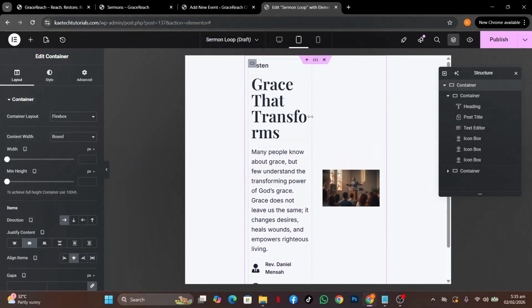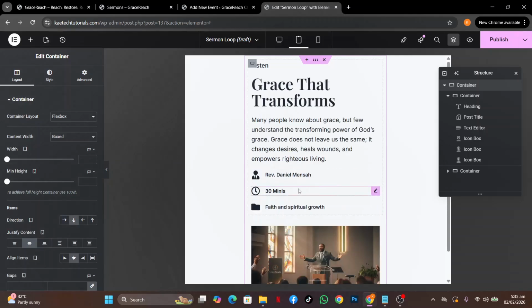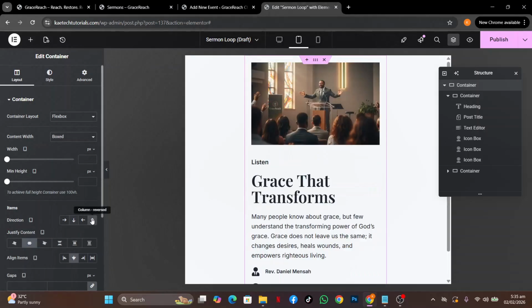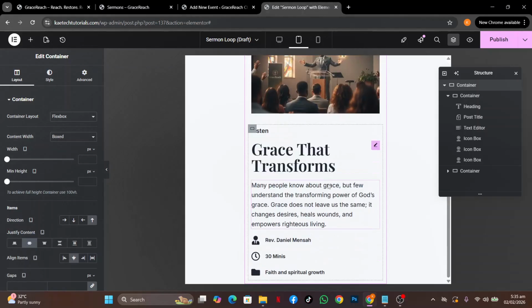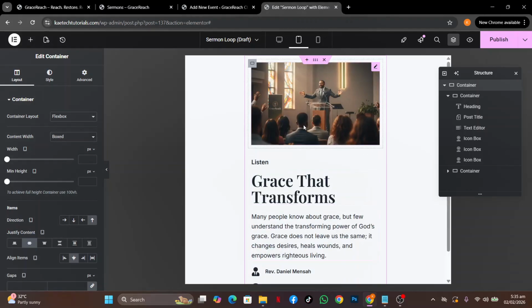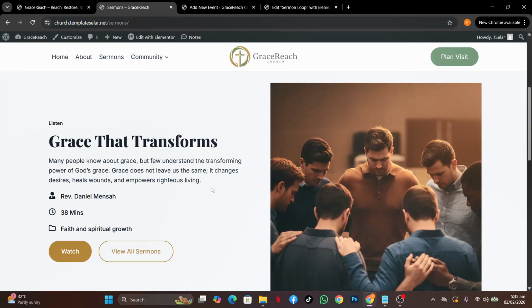Let's click on this one also, and on the tablet mode we want to change it. We want to change it to show like this, not like this. So this is quite okay for us. We want to change it to show like this because on the tablet mode it should be able to show something like that.